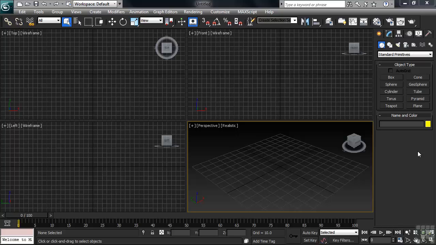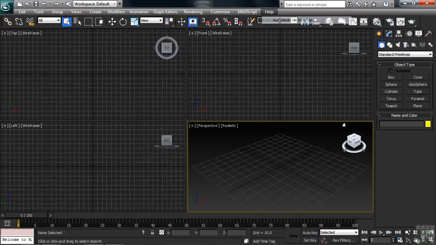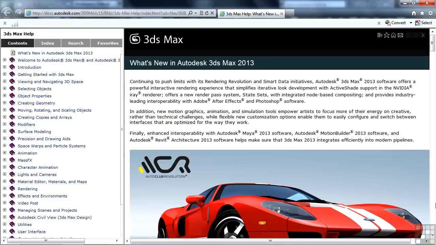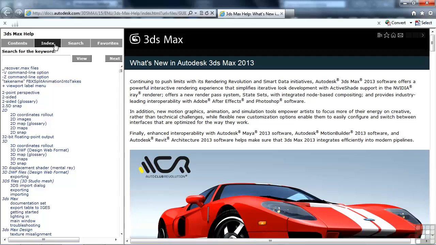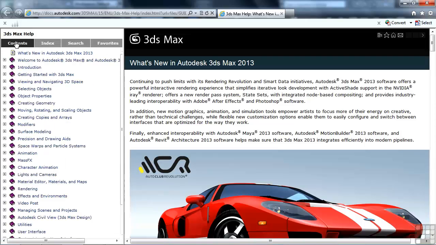Let's say for an example that you're wanting to learn more about a brand new subject, maybe wanting to brush up on the ins and outs of animating. Up in the pull-down menus on the right-hand side, you'll access Help, then Autodesk 3ds Max Help. As the help system opens, you'll see the screen broken into both a left and right half. Over on the left, you'll see a series of tabs, each tab giving you access to the things you want to know in a different manner.